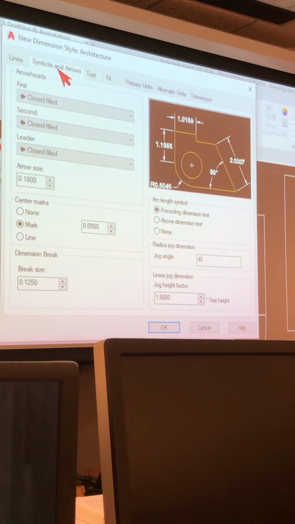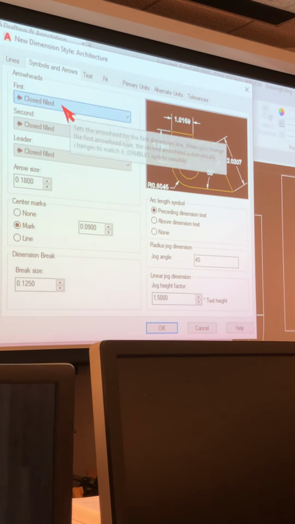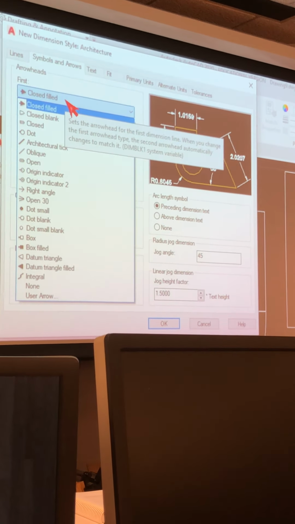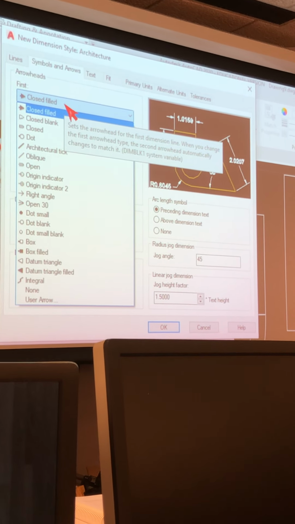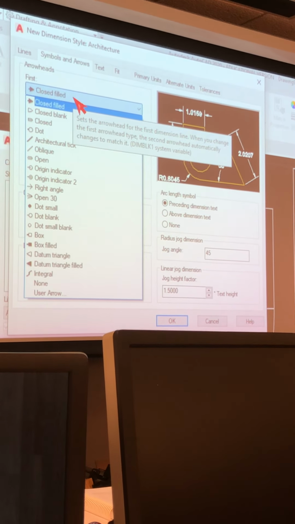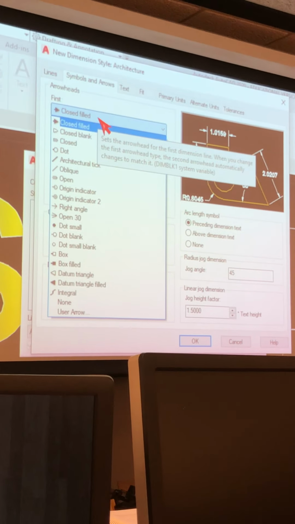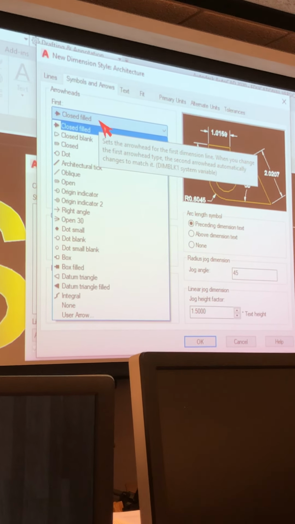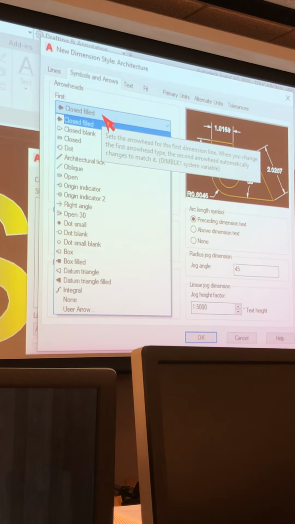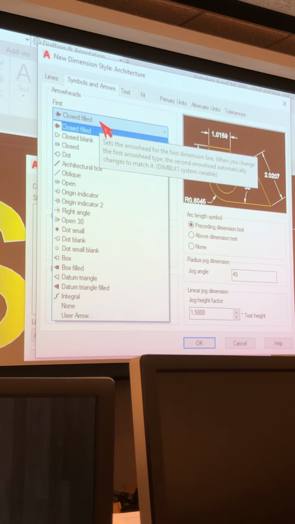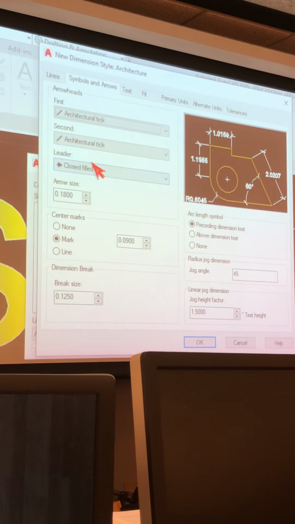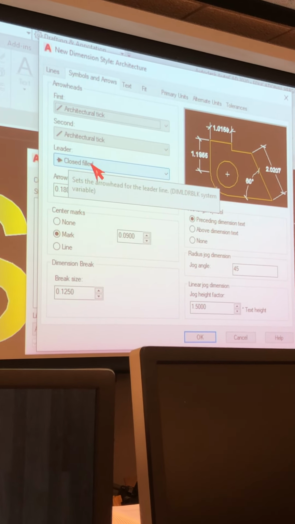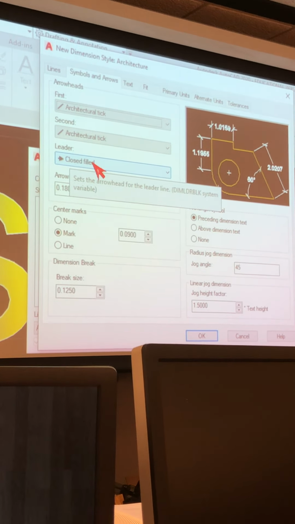Symbols and arrows. We're going to use architectural ticks. These are the built-in arrowheads in AutoCAD. The very last item says user arrow. You can create your own user arrow. If you're interested in that, search the help because you have to draw it an exact way for it to work. So I'm going to use architectural ticks. And for leader lines, I'm just going to leave that at closed fill.